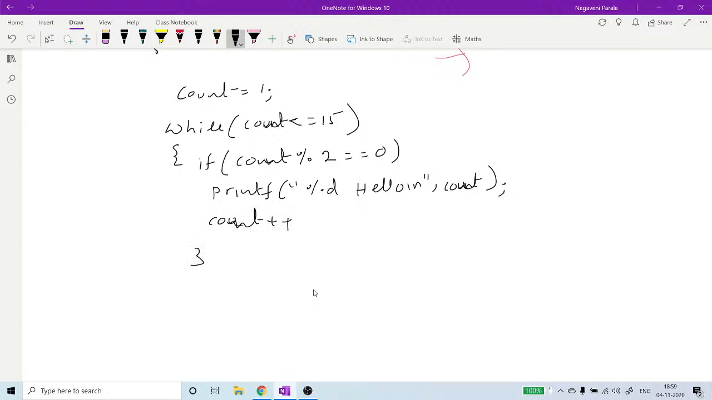This is our code. Now the count value is initially 1, and 1 is less than or equal to 15, it is okay. Once it enters the block, it checks another condition. So when count value is 1, the condition is checked, it is true.